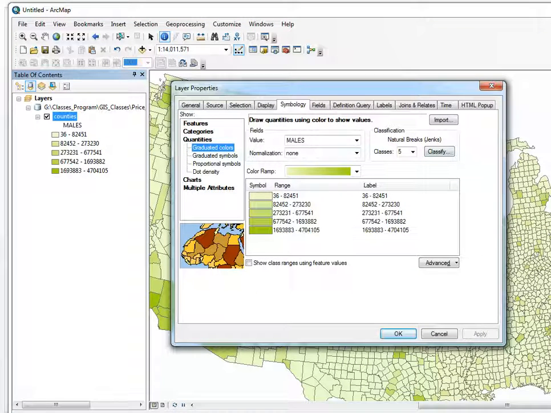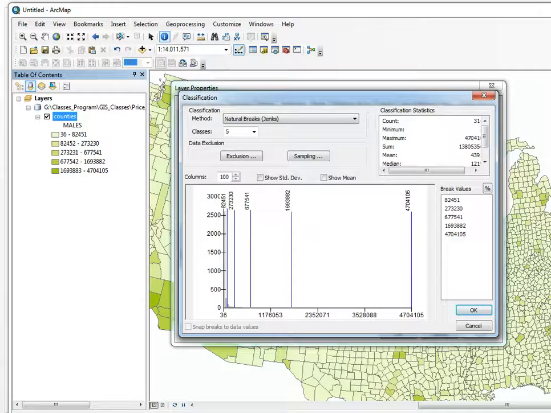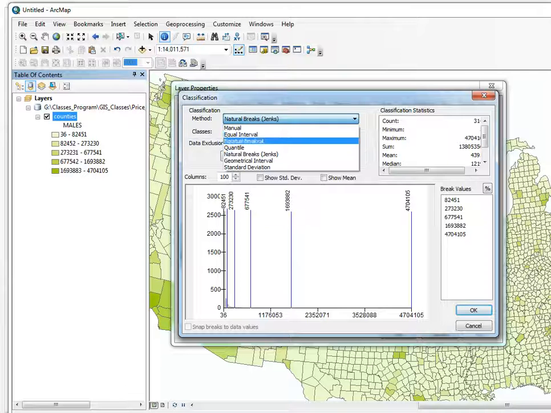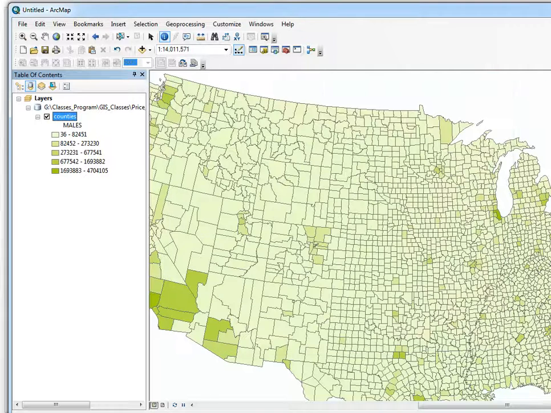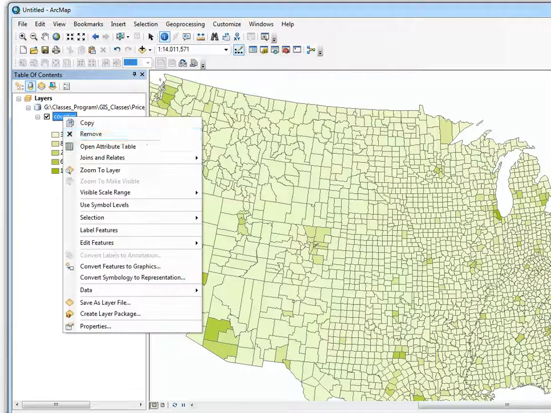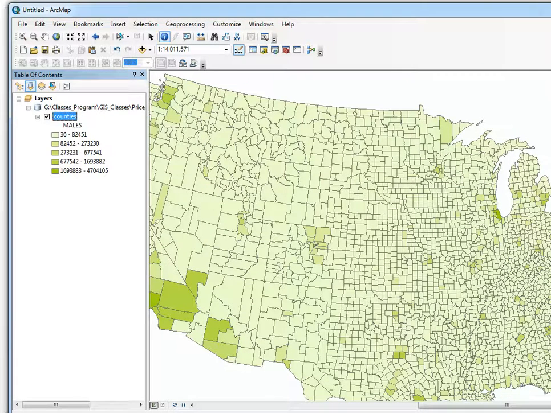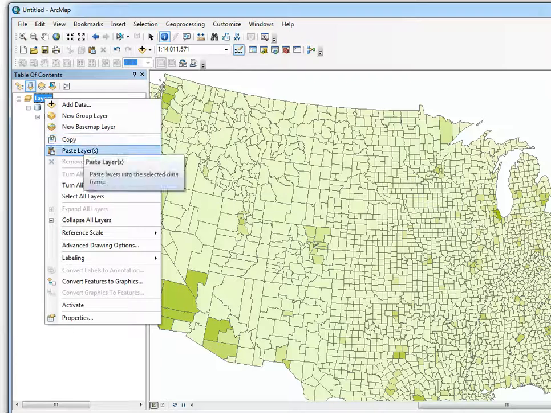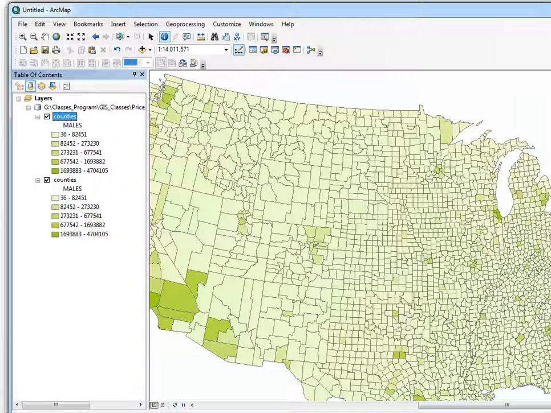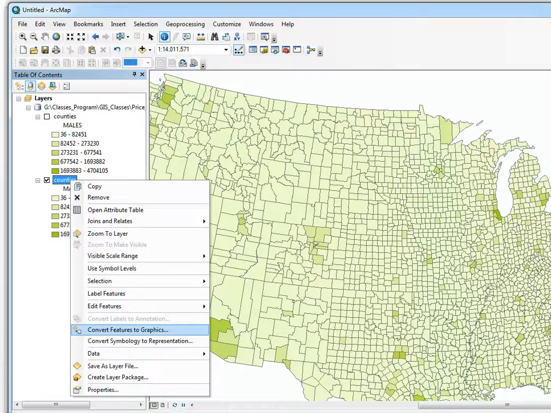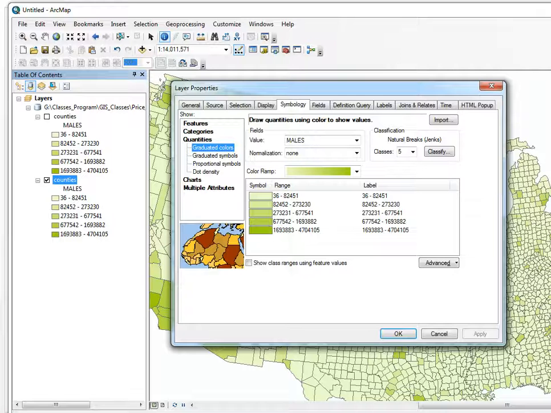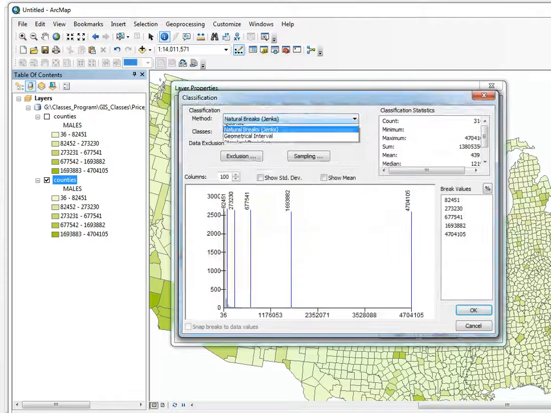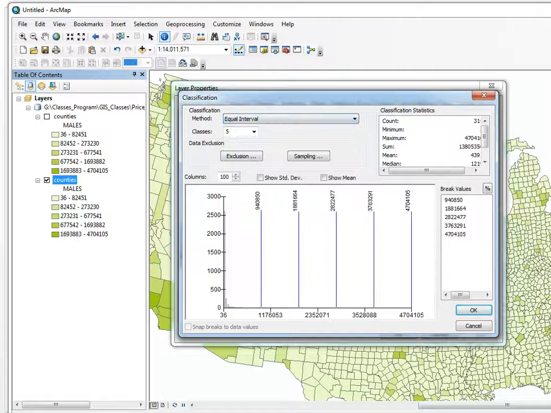And unless you are a really great statistician, you kind of want to stay with the default. But I'm going to now say I want this to be equal interval. Actually, I'm going to make another copy of this. Let me just add that. I'm just going to copy and paste that in here. Okay, so this one is natural breaks, and I'm going to have this one default to equal interval.